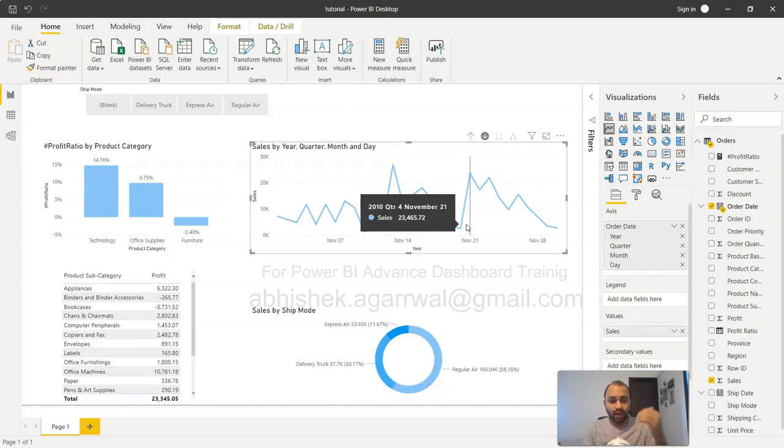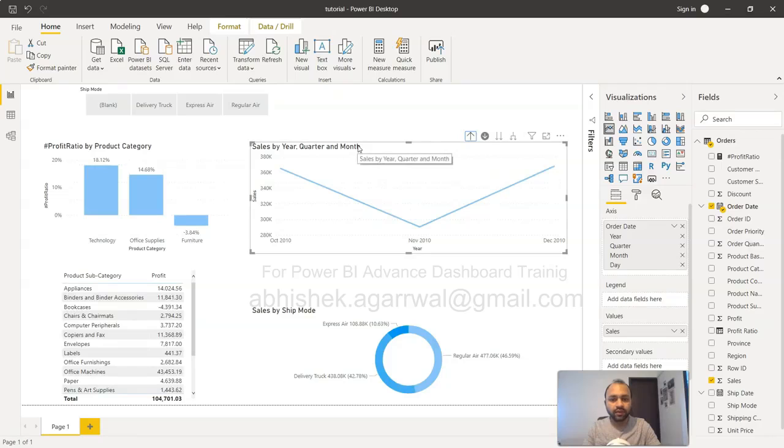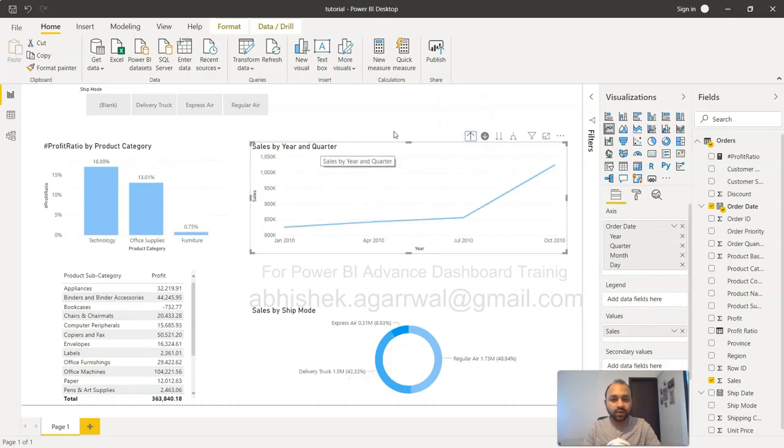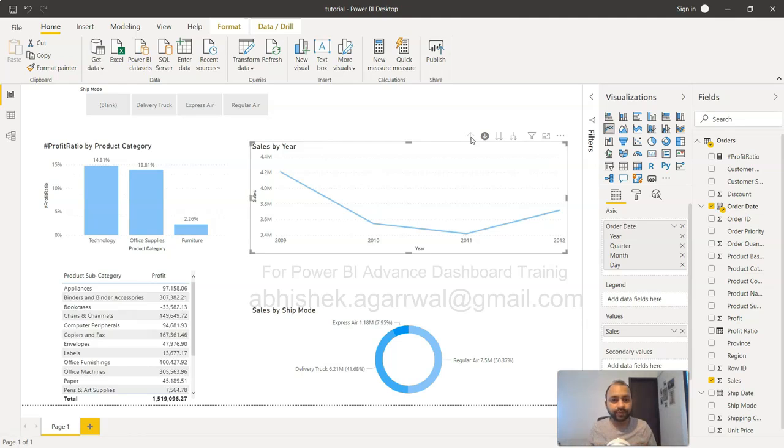If I want to go up into the hierarchy, I can come over here and click on the drill up or the hierarchy one level up icon. So if I just click over here, it will move to month. Again I will click, then the month will disappear and the quarter will come. If I click it, the year and quarter, and if I go one level up, it will show the year information. Now this is one level of information.